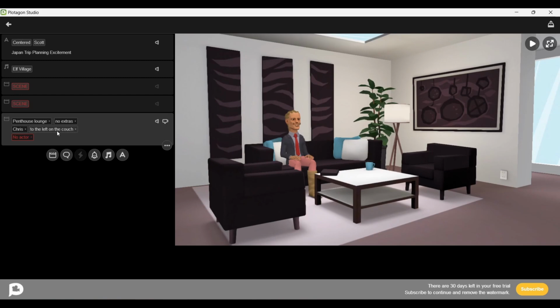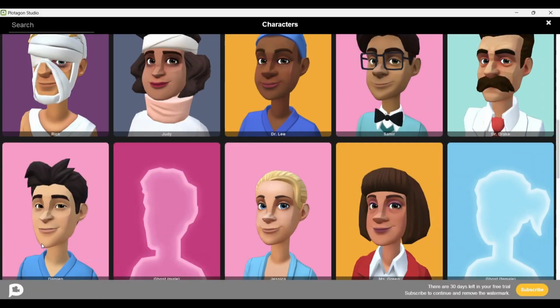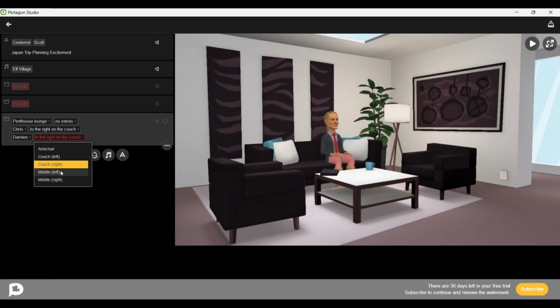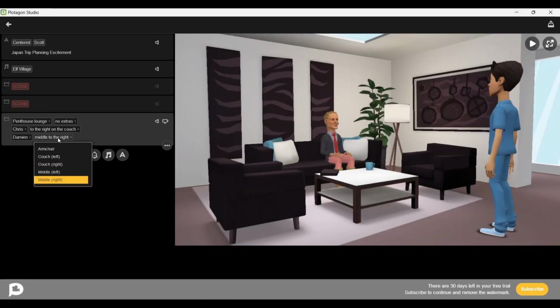Moving on to part 6, set a character position. Now select our first character from our scene. Now let's change our character's position by clicking the position menu on the right side of our character's name. Here select your desired position. In this example, I will place this character on a chair. Now add our second character to the scene by clicking the actor menu. Once again, select your second character and set the second character position.